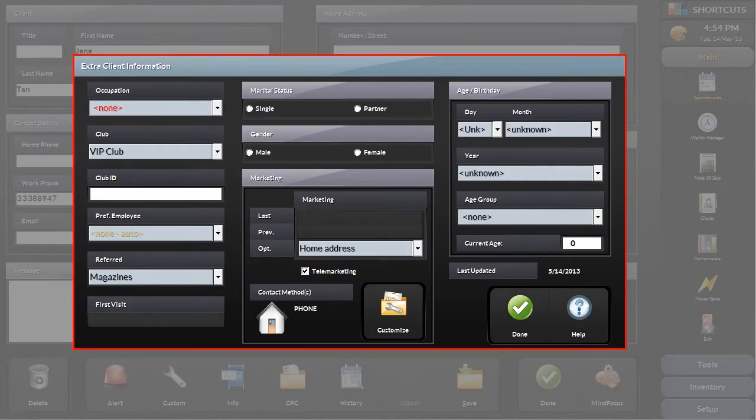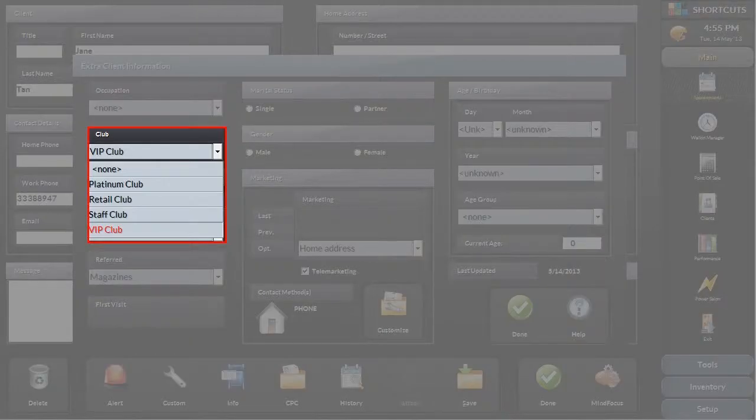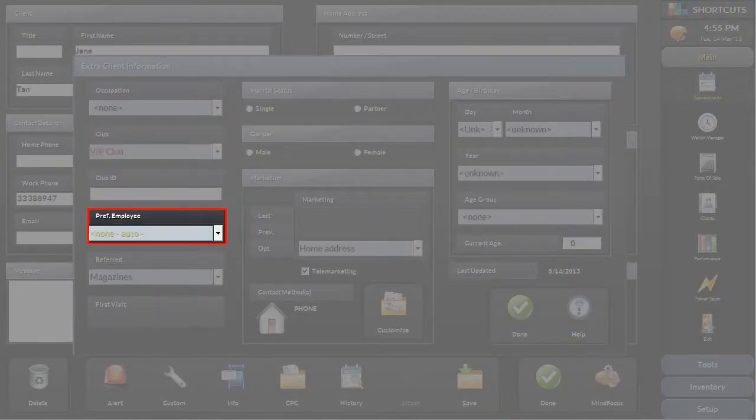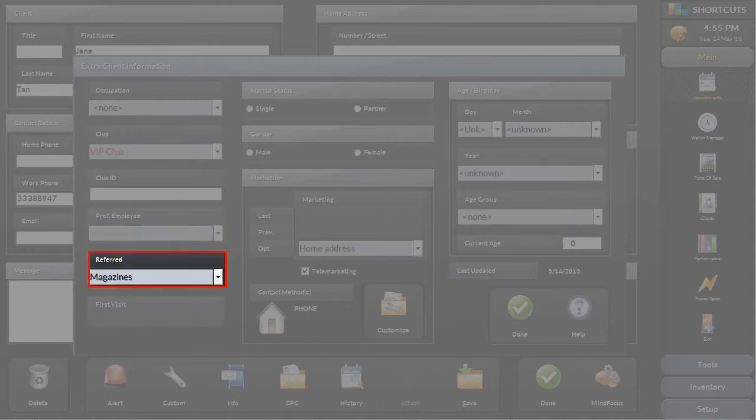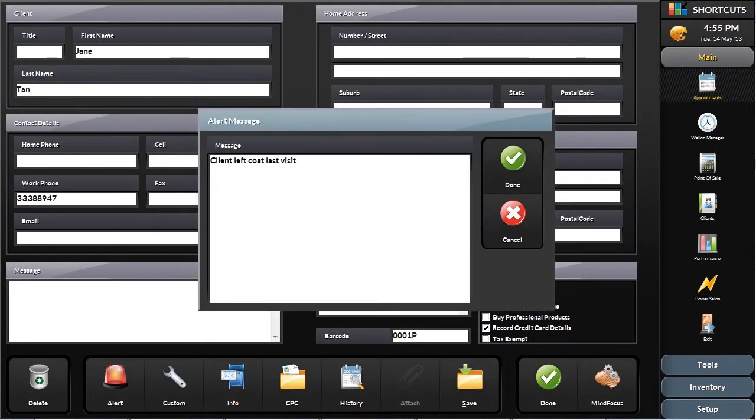This area is extremely important for doing marketing searches, as it lists all of the client demographic information such as occupation, birthday, gender, marital status, any clubs they belong to, who their preferred employee is, and where they heard about your business. You can also add alerts into the client card that will be visible from the appointment book and point of sale. This is handy for messages that the front desk should alert the client to when they are in for their visit.